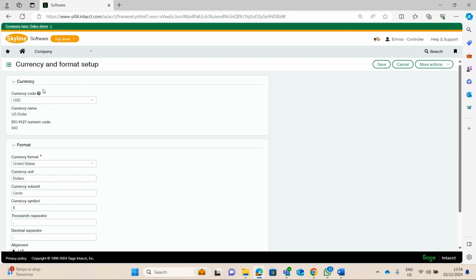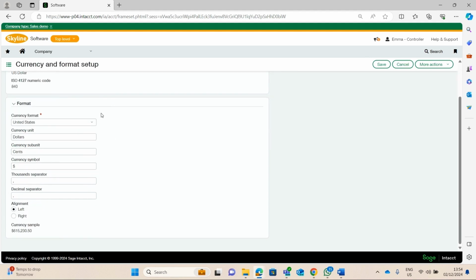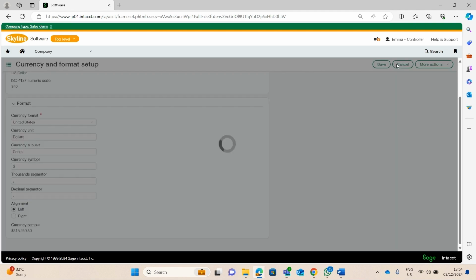In the currency section, you select the currency code. In the format, you select the country, the currency format, the currency unit, all the information for the currency. And under the currency sample, you verify if that is how you want the setup of your currency to be in your environment. And then you save.